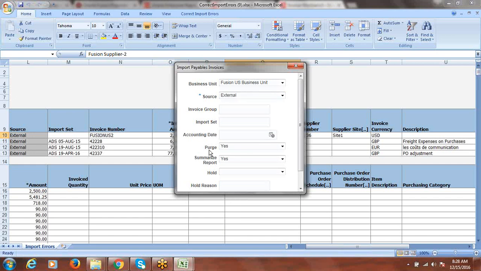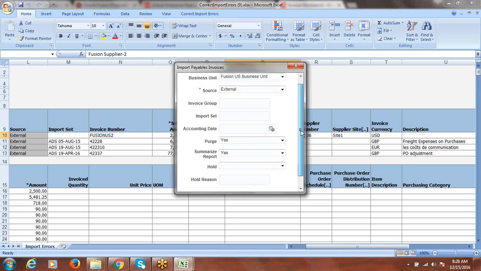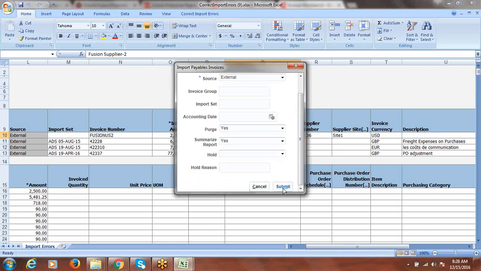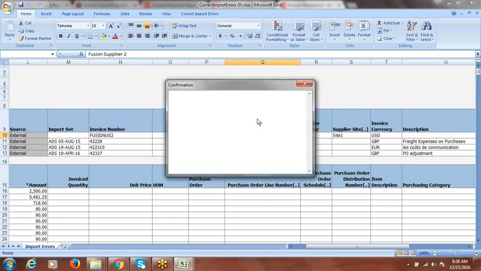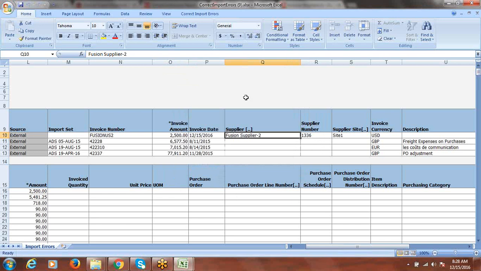Now here, by default, the system is selecting purge as yes. If you want to accept the same, okay, or else set it to no. It won't purge from the interface. Then say submit. Say okay. Now this invoice will be imported to base tables.